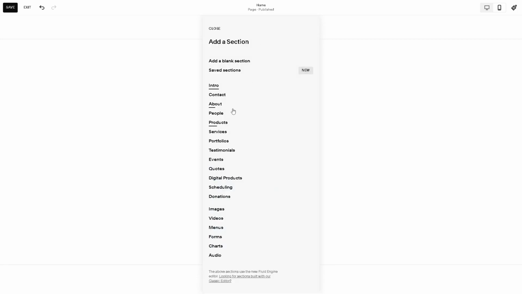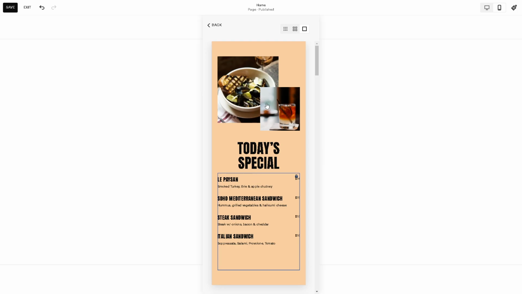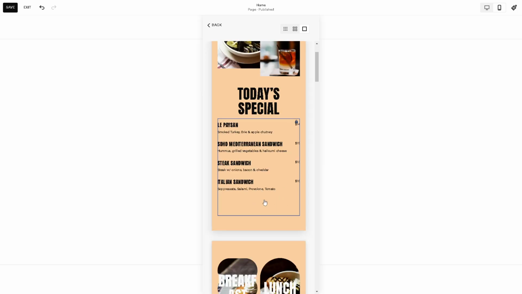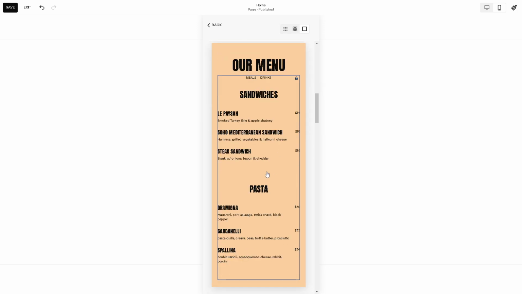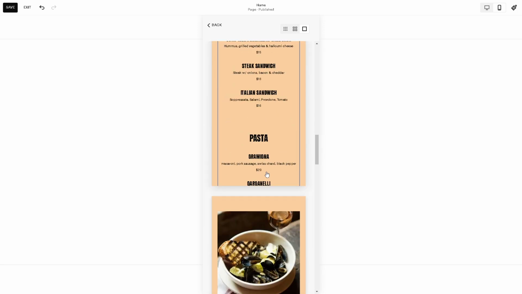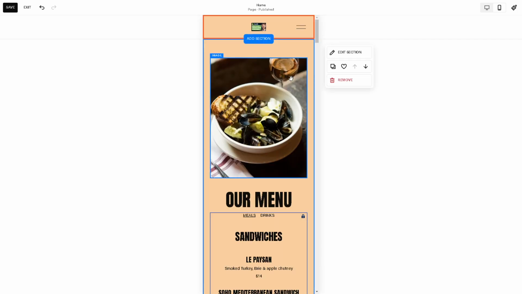So if you want to add a new menu right here, you can also add it. You can choose from the templates that you can add. Say maybe let's click this one. And from here, it's all customizable. You can change the image right here.